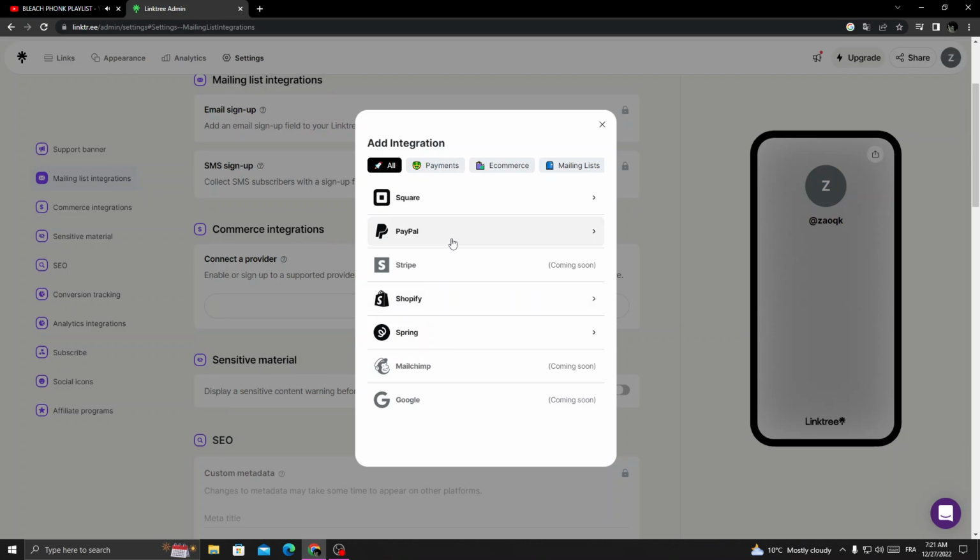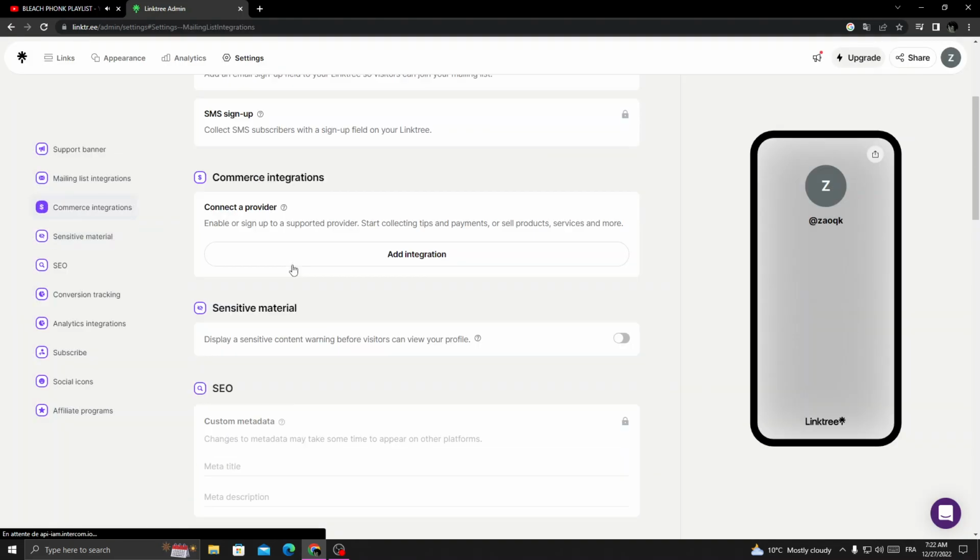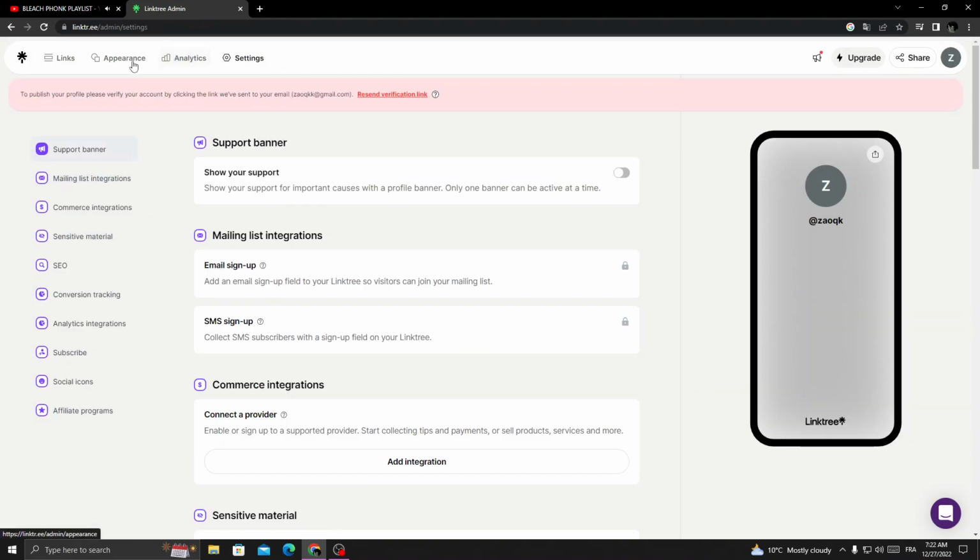Just select anything you want, and that's it. That's how you can add it. Just click this one and next, and keep manage it. And that's it. I hope that can help you.